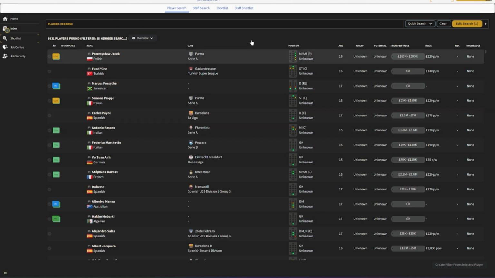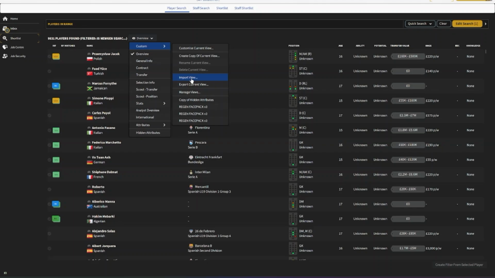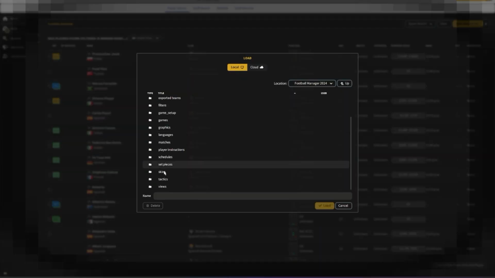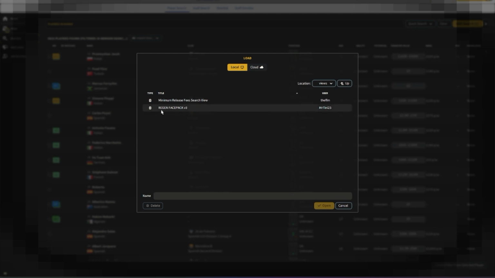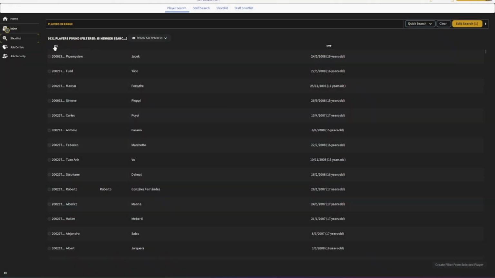So now we just have a list of the regens that have been added to the game. Next, we need to change the view to match the one we need the data in. So we need to click Overview, hover over Custom, then click Import View, navigate down to Views, and you want Regen Facepack version 3. All that should give you the ID number, the name, any common name that they might have, last name, and a date of birth.